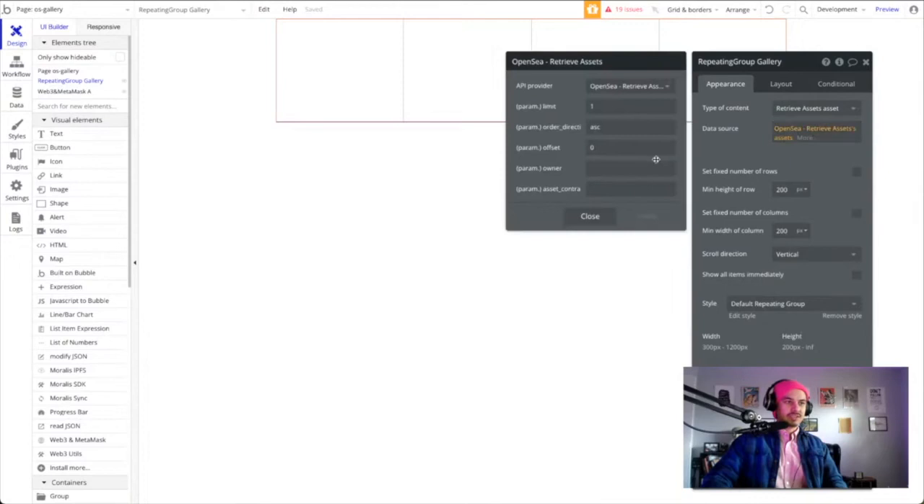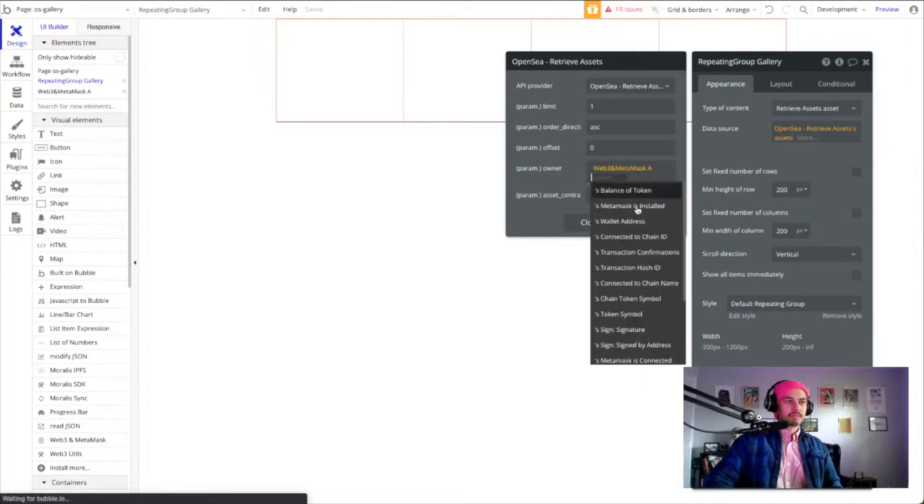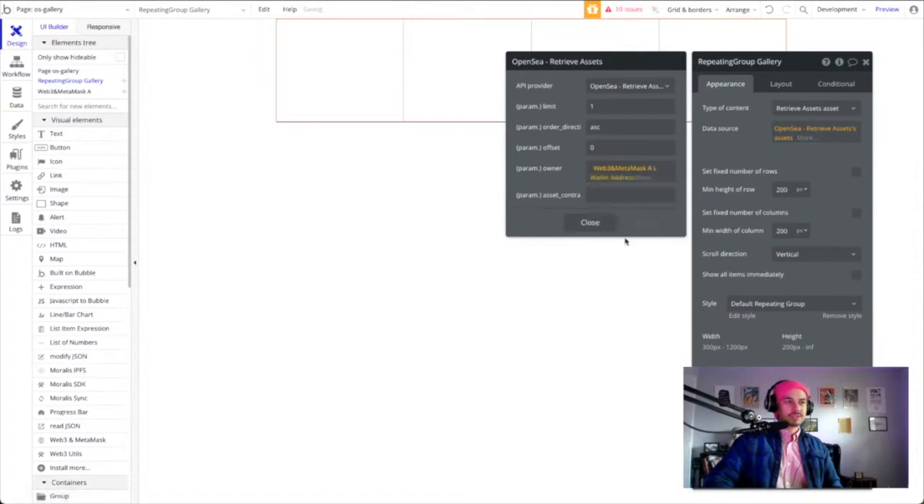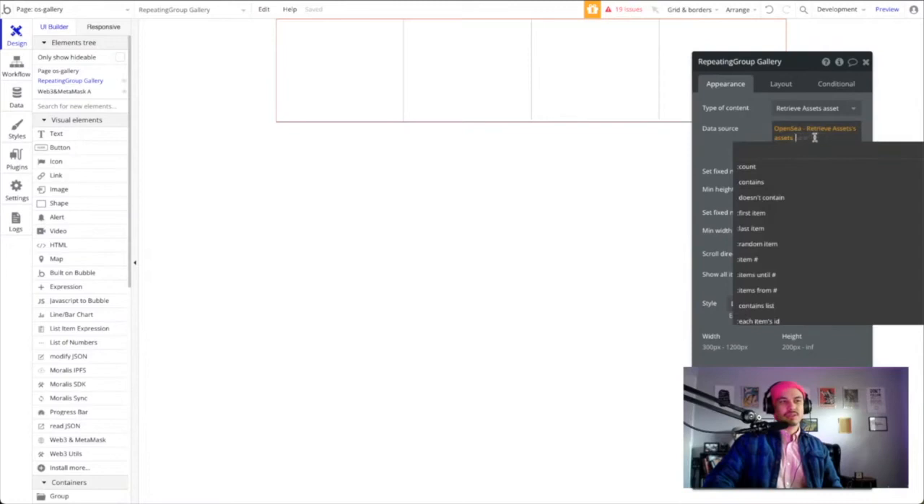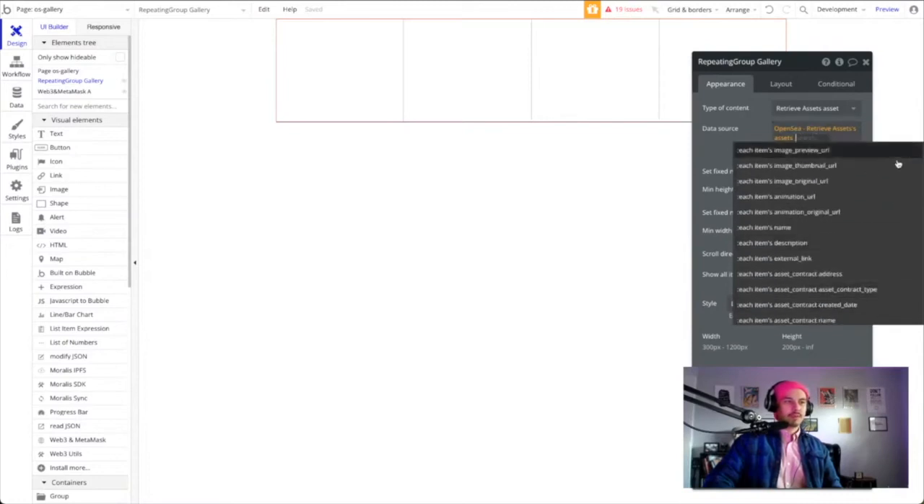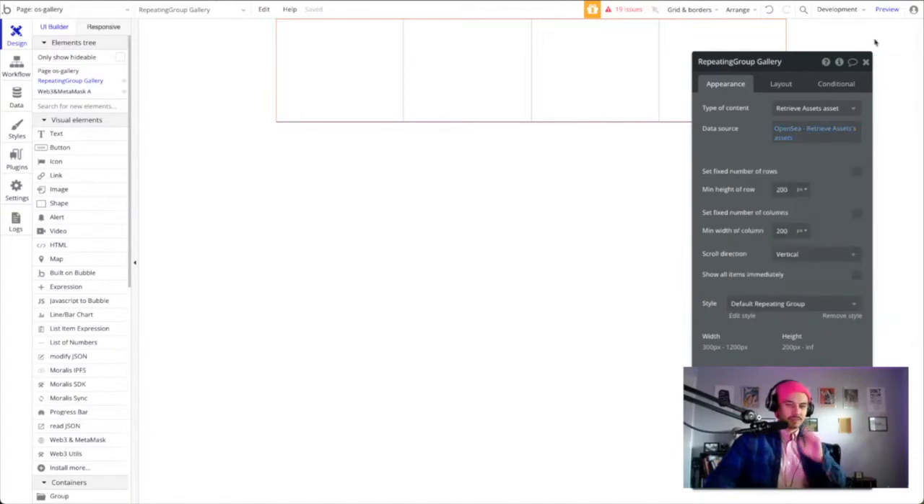Back to that data source. Okay, so the owner wallet address. This is where we insert dynamic data. Web3 and MetaMask, wallet address. Boom. That easy. Okay. Now let's click more here. And what we're going to want. Oh, actually, no. That's our data source. Right. I'm getting ahead of myself.